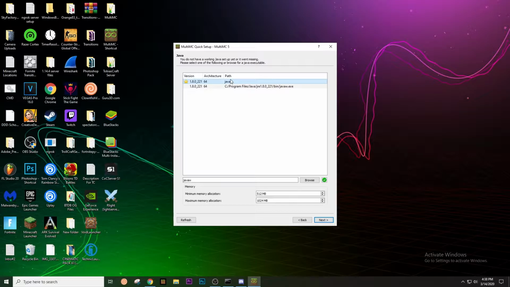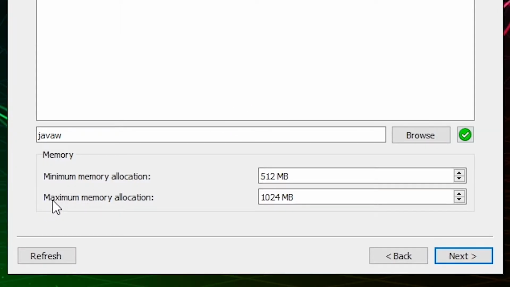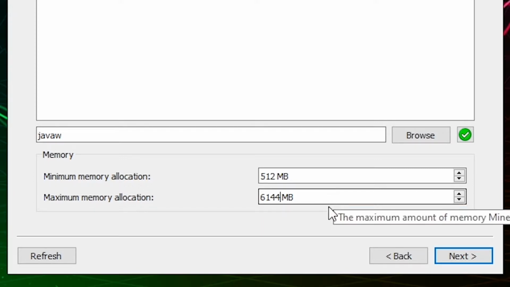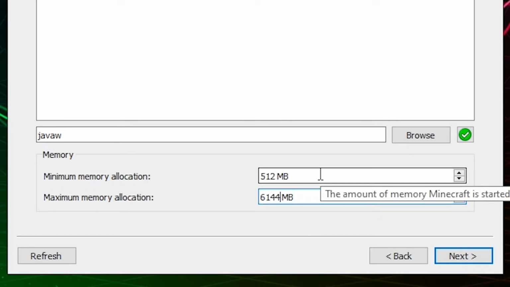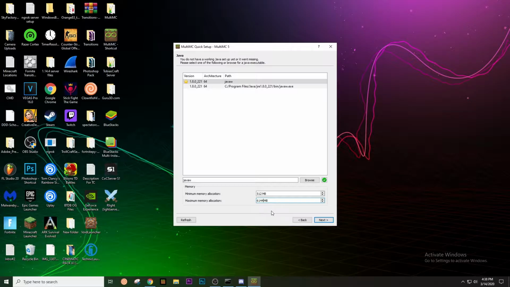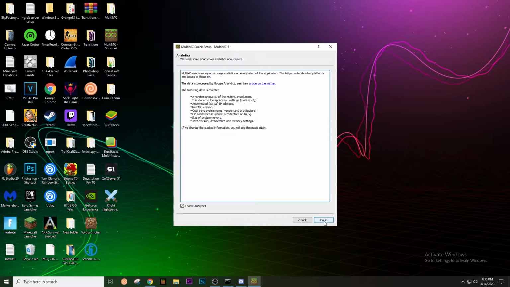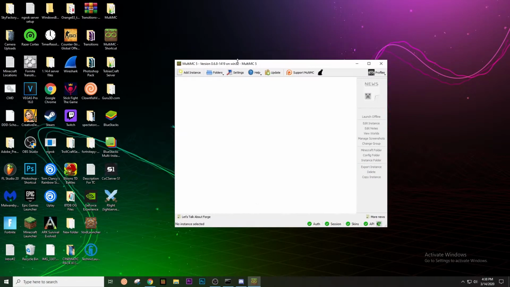So you're gonna wanna select it. You're gonna wanna go to maximum memory allocation. So what I suggest for Tobiascraft is like 6144 megabytes. So that's 6 gigabytes, I believe. And you're gonna wanna leave minimum memory allocation because you don't want it pulling more memory from your RAM to Minecraft than it should need to. So just 512 is good and 6144. Then you're gonna wanna hit next, just hit finish, and then you should be here and you'll have multimc up.